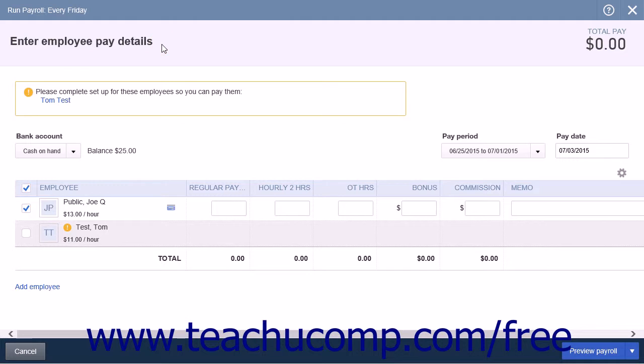On the Enter Employee Pay Details page, ensure that the bank account from which you are paying the payroll is selected. Confirm the pay period and the pay date shown are correct and make any necessary changes if needed.